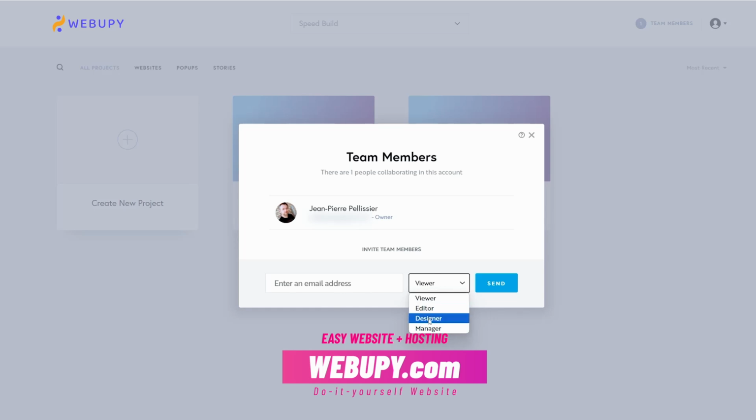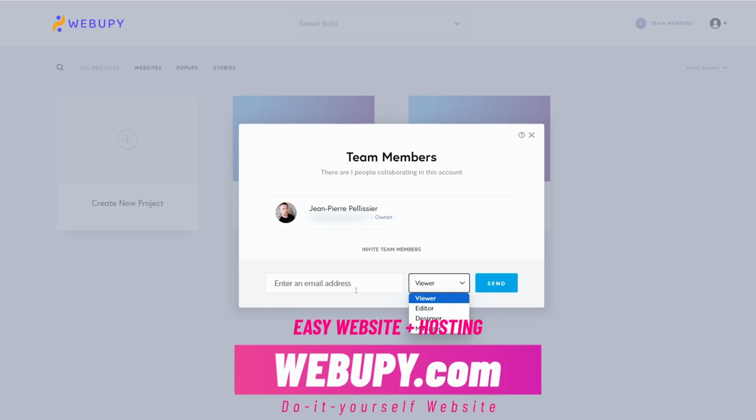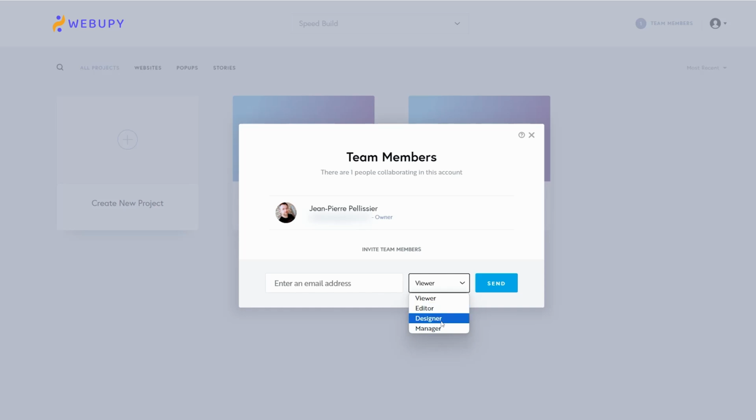Designers can do everything within the builders for a project, but they have no access to this dashboard. Editors can change content such as images and text, and viewers can only view what has been created. Add the email address of the team member you want to invite and select the role and send.